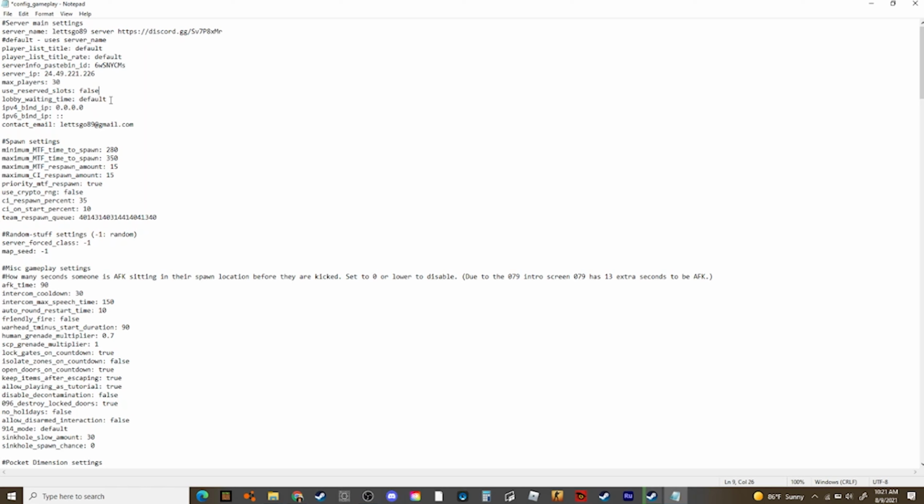False. You don't need to mess with any of this. You don't even need to mess with your IPv4 bind or anything. It's going to be set to these double dot things. You don't need to type 0.0.0.0 or any of this. You can, but you don't.